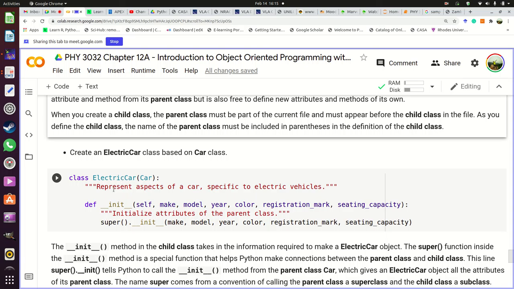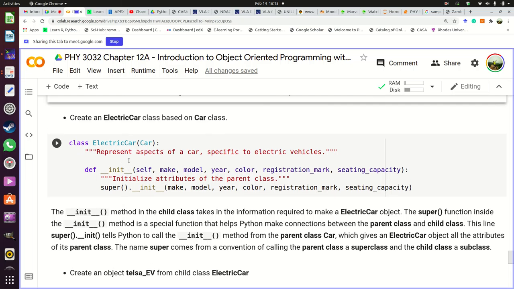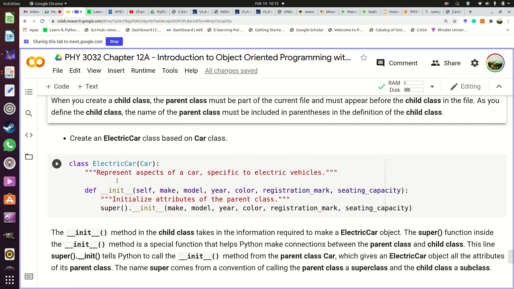So what we are going to do here is show how to create a class based on another class which is already existing. Are we clear? How do you create a class based on another class which is already existing? Are we clear?